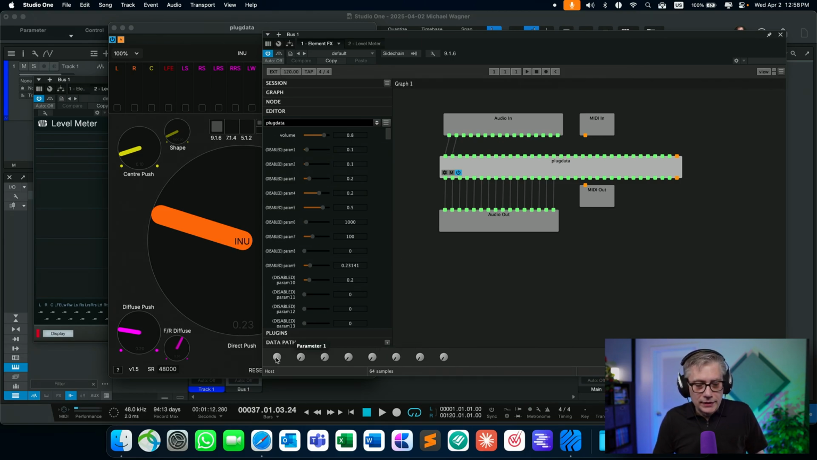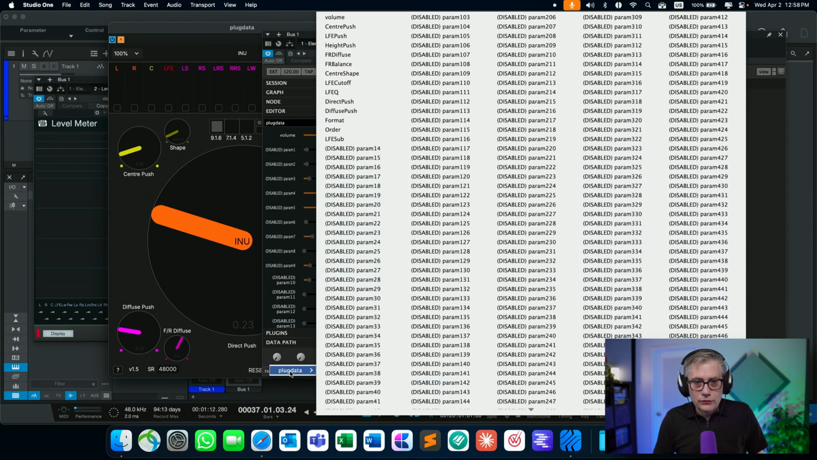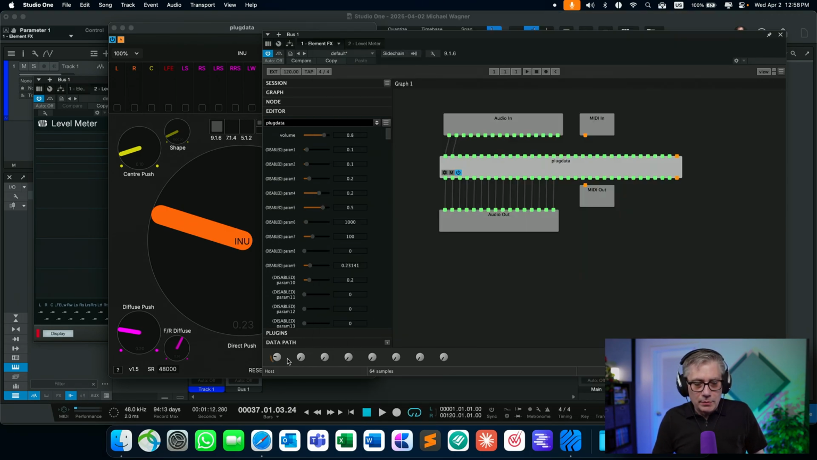So if I'm right clicking here, I can say I want, for example, the direct push mapped onto that first parameter. And now that first parameter in Element links with the direct push in Eno, and that can be automated in exactly the way you would normally automate any parameter in a plugin. And that's really everything you need to know in order to be able to automate those parameters in Studio One.